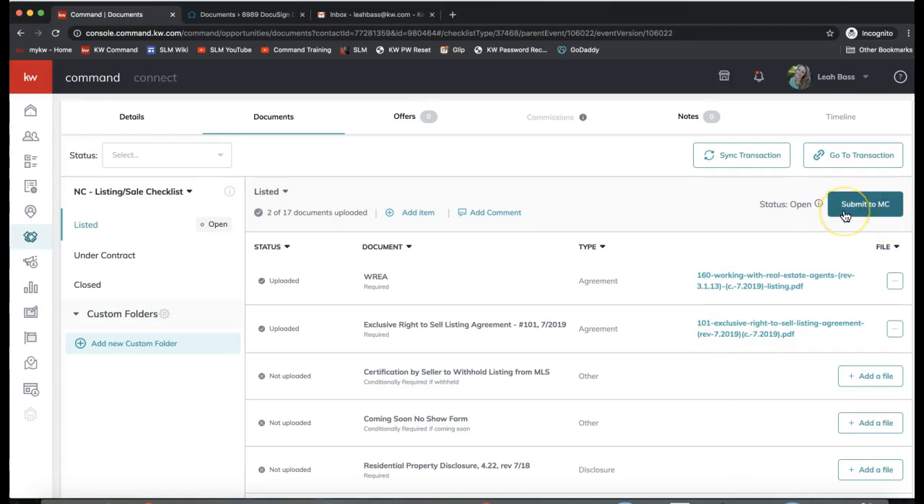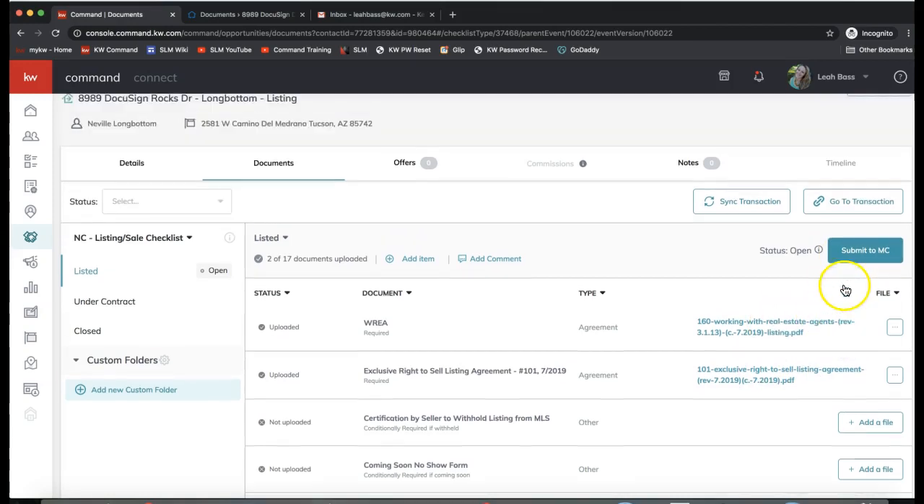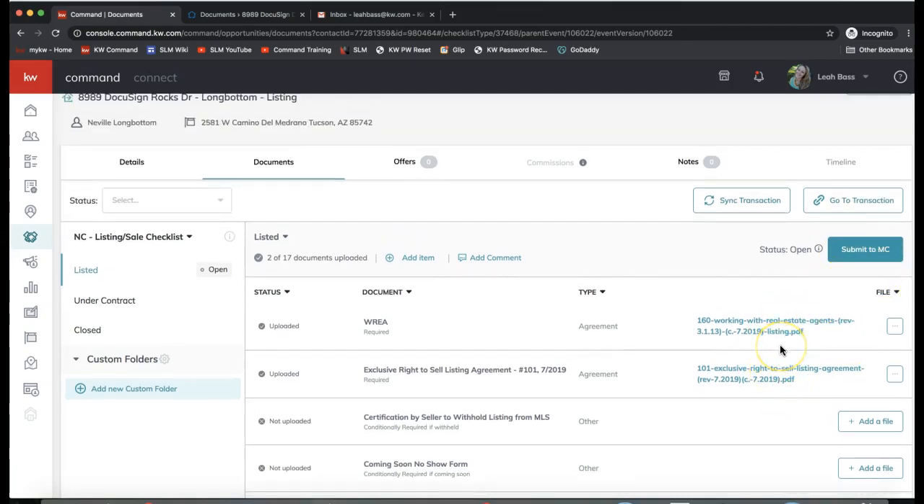This button will be grayed out until you have added in some forms. So don't do this right now, but when you're ready for your Market Center to overview your file, you'll want to click Submit to MC, and that will send all of these forms to your Market Center for review so you can get paid. Woohoo! I think that's why we do this whole real estate thing.